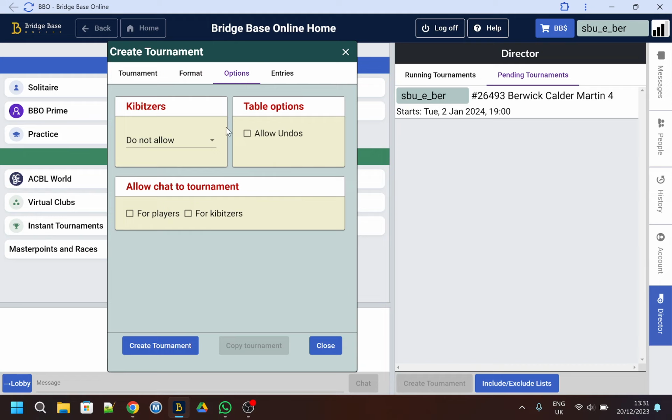Now in the options tab, this is a little contentious, but we do allow kibitzers at our tournaments. You'll find in a lot of tournaments these days, certainly national tournaments, don't allow kibitzers. We have a lot of club members who like to watch the tournament even though they're not actually playing. And what we do is allow kibitzers silent. So that means they're not allowed to talk to the players, but they can watch.